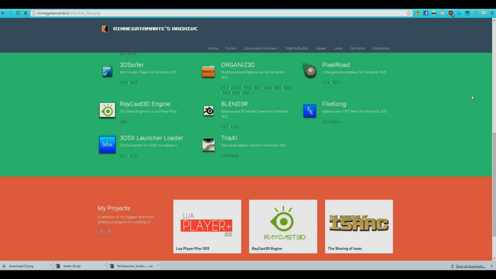Hello people, Gnmpolicemata here. Today I'm going to teach you how to use 3dsX Launcher Loader to forward your 3dsX homebrews, so you can use a shortcut directly from the home menu.